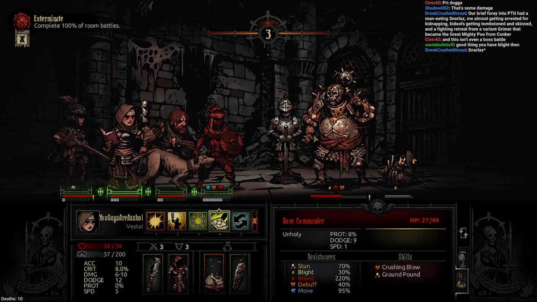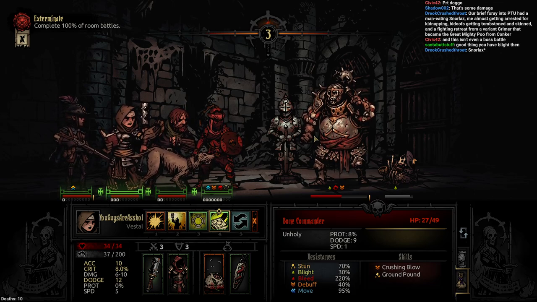And manning his Snorlax, me almost getting arrested for kidnapping, Badoo's getting tombstone and skin, and a fight retrieved from Varian Grimer that became the great mighty Boo from Conquer. That's awesome!